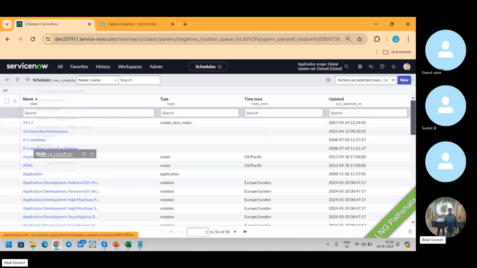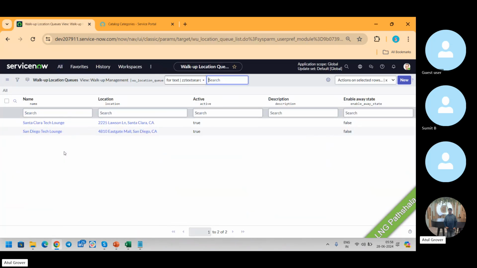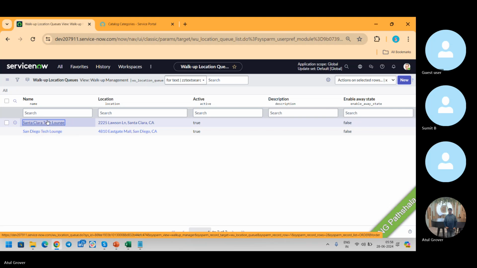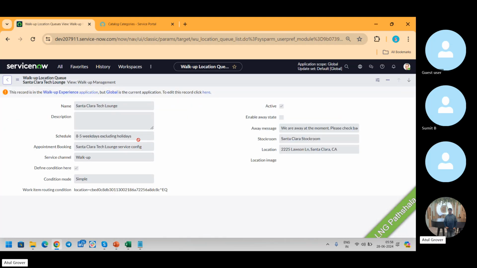Then we have a walk-up location. I have walk-up only in India, China, and Japan for the IT department. For the rest, there's no walk-up; the IT team will come to your place to fix it. So we have the Santa Clara Tech Lounge and San Diego Tech Lounge, two locations. And under that, we have a schedule as well.